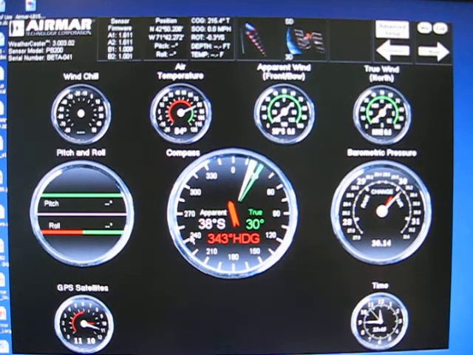Compass information, the apparent wind speed is indicated in the white bar here, and the true wind speed is indicated in the green bar. The heading is referenced in red with the indicator here pointing toward 343 right now. Barometric pressure information is here. The amount of GPS satellites that you're tracking is down at the bottom, and the time of day is on the right.